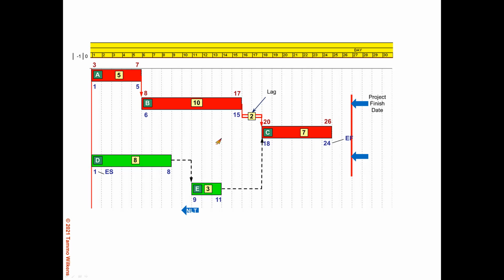Now on activity E, we have inserted a not later than finish constraint. So we're saying activity E needs to finish no later than day number 9. So the late finish date for activity E is no longer day 19, the day before activity C needs to start, but it is day 9, which comes from the not later than constraint.